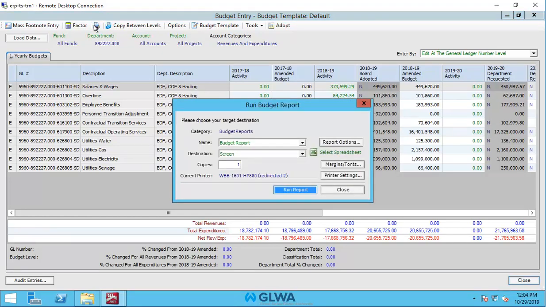The Run Budget Report screen displays. Click on the down arrow in the name field. The options for the report types display. Select Budget Report from the list.